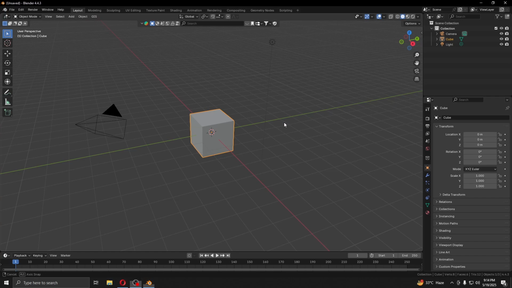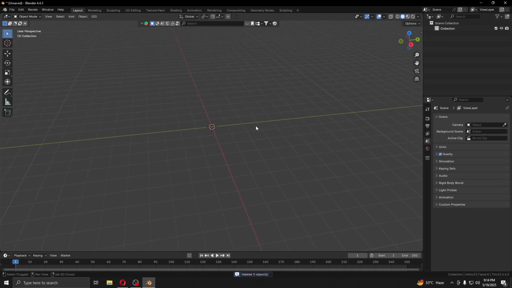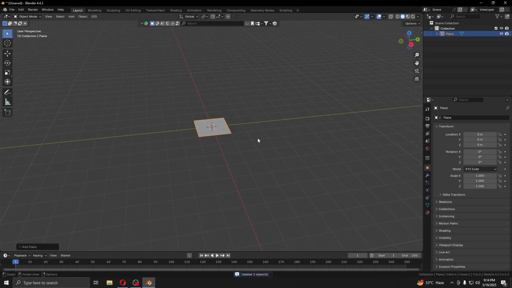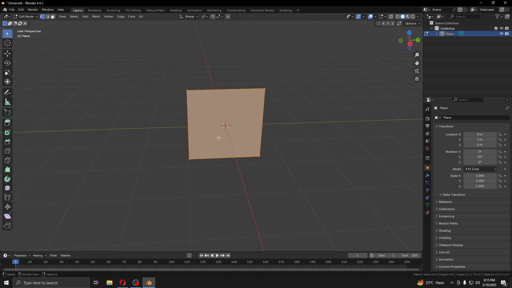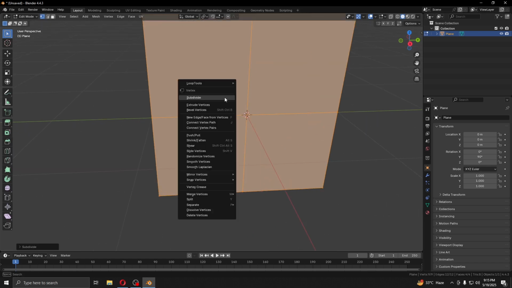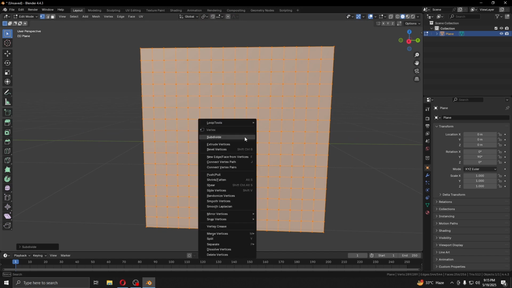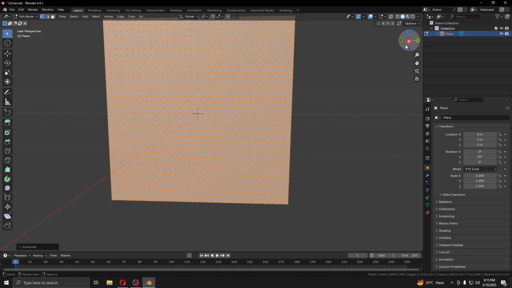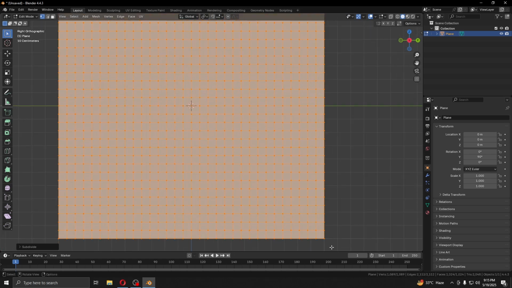So in order to create curtains, first of all you need to create a plane, a simple plane, and rotate it along the y or z axis, however you like. Then you need to go into edit mode, subdivide it a bunch of times, right click and subdivide. I think 5 works good for me. You can add more for more detail.